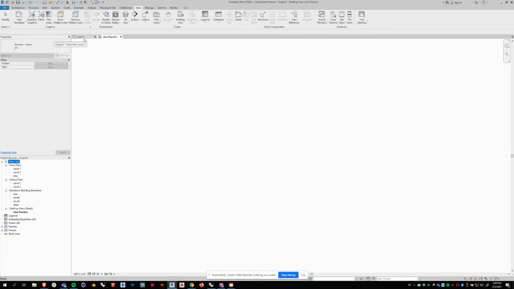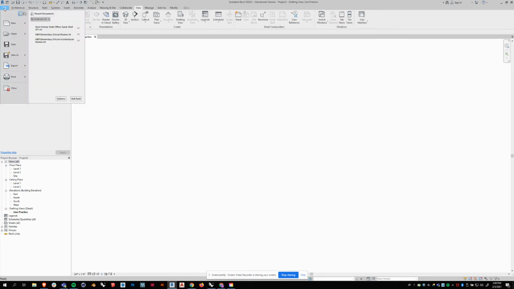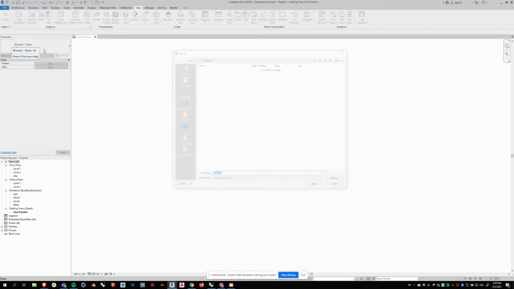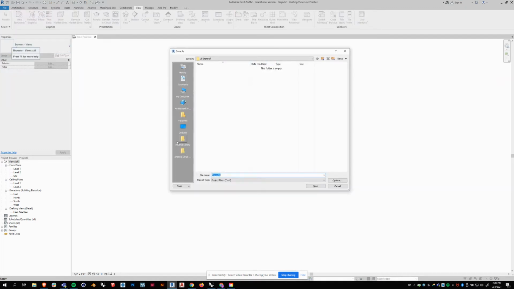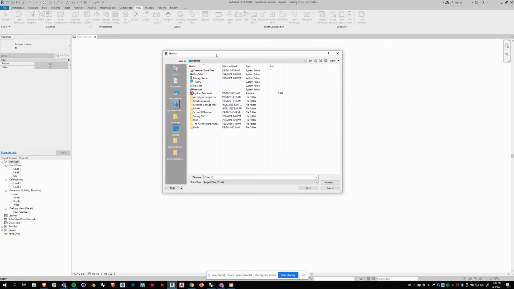Okay, so I'm going to close my level 1 view. And now I'm just going to go up to File, Save As. Let's save this project. Okay, and for me, I'm just going to save this on my desktop. So as I've said to you before, and I'll probably say it again, if you're working in remote desktop or remote access to one of the lab computers, save this file on the desktop of that computer and then move it into your OneDrive when we're done.